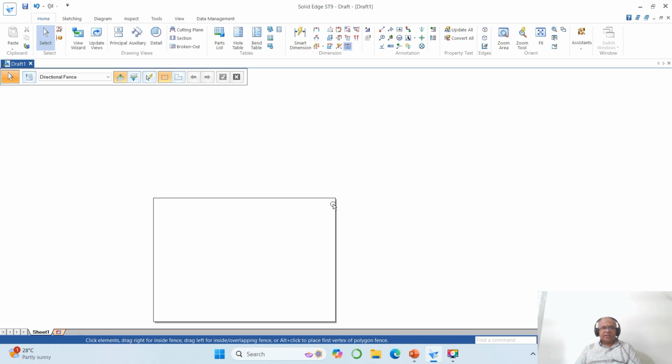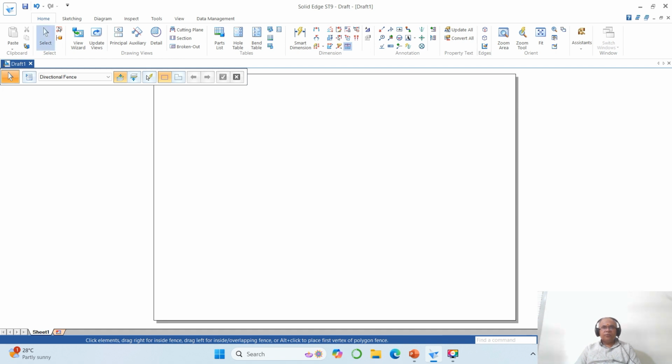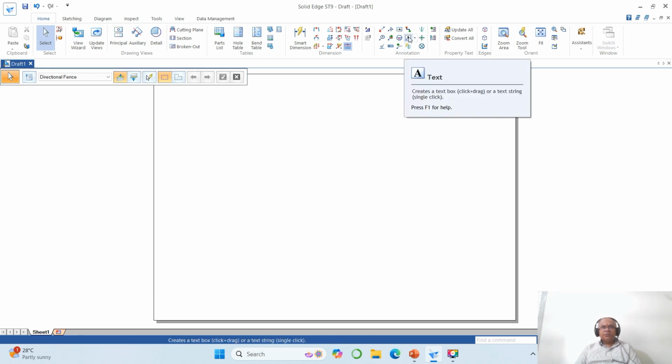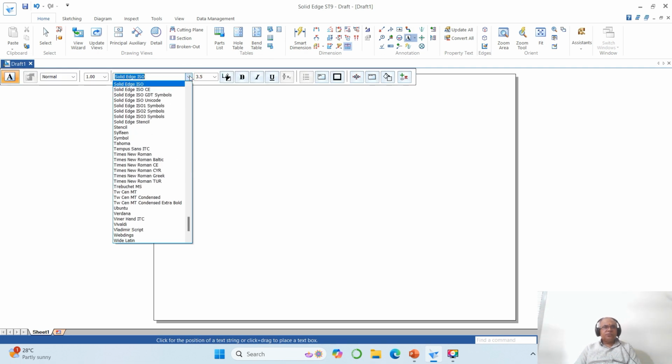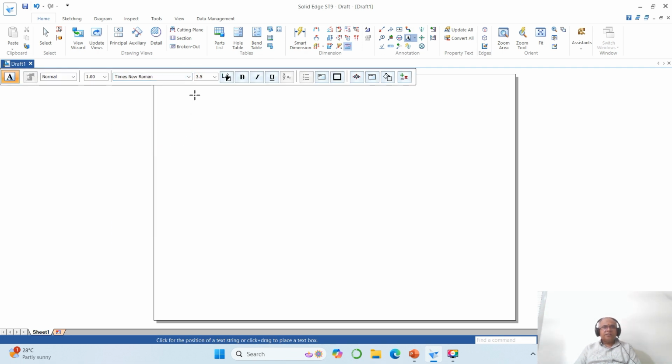Now the sheet has been set to A4, but the display is still set for A2. Now I need to fit it for A4. Just click on the Fit option, which will fit the display to the A4 size sheet. Now I want to write the text. To write the text, click on Text and change the font to Times New Roman and the size to 4, only to write the question. We are going to take 4.